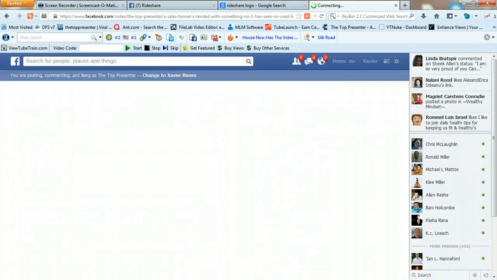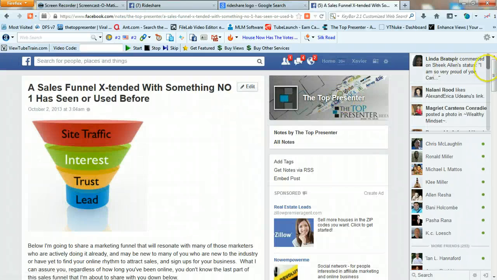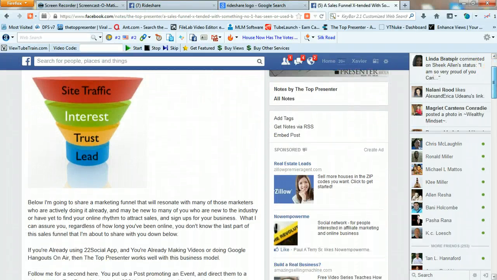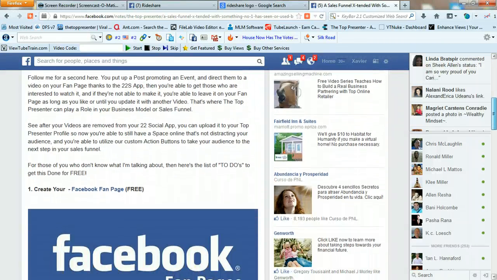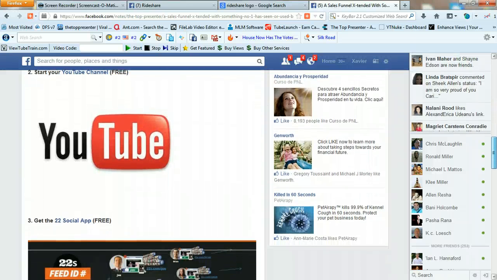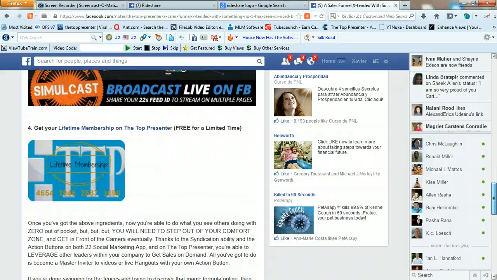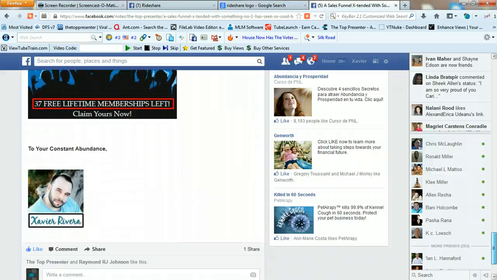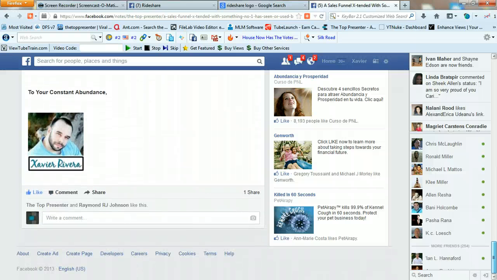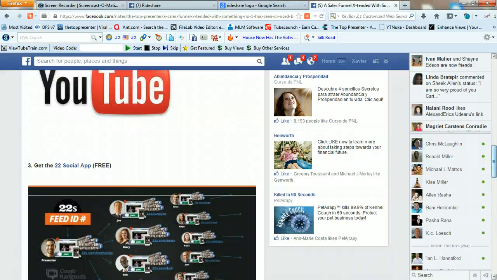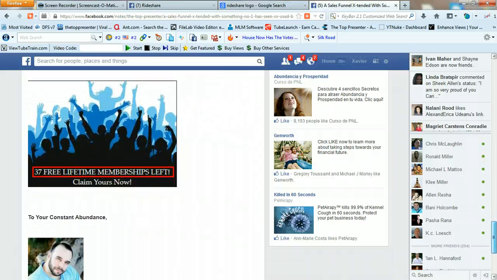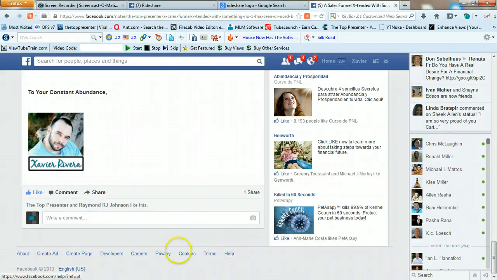If I was to click on the most recent Facebook note, you'll notice there's pictures in it. This is actually a really good article to check out, a good Facebook note. And there I am. The great thing about a Facebook note is that you could create a conversation right here below.